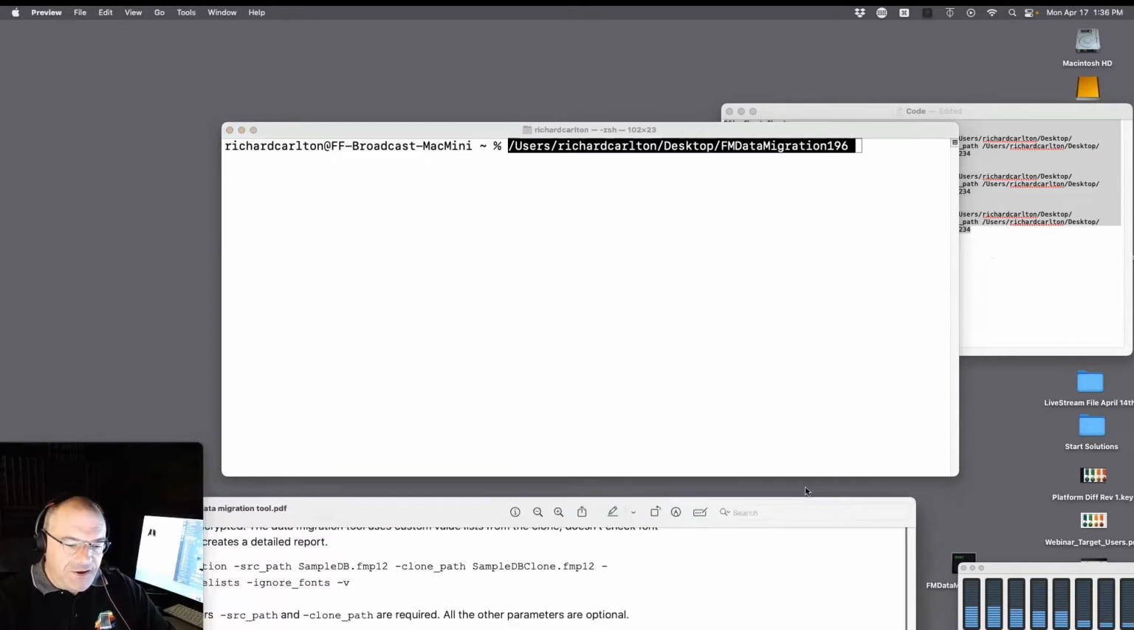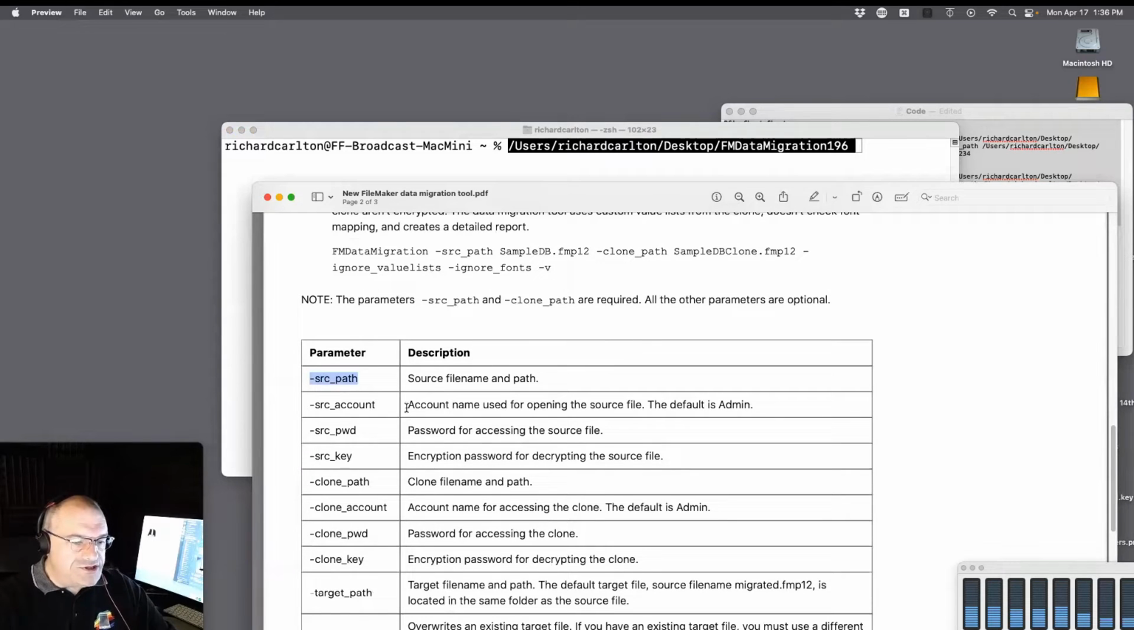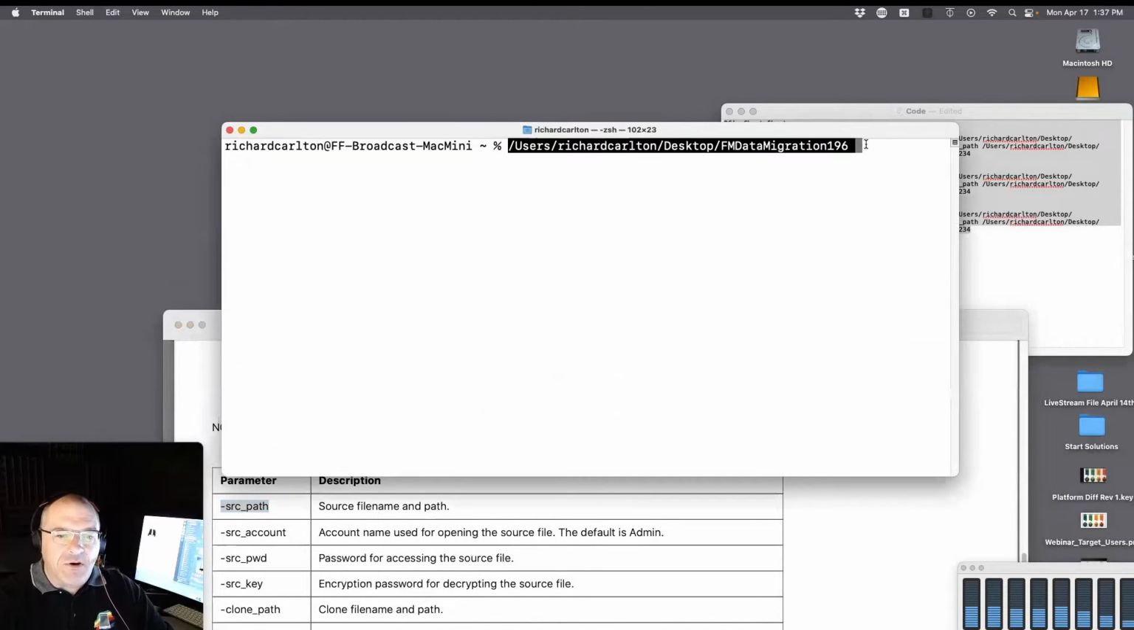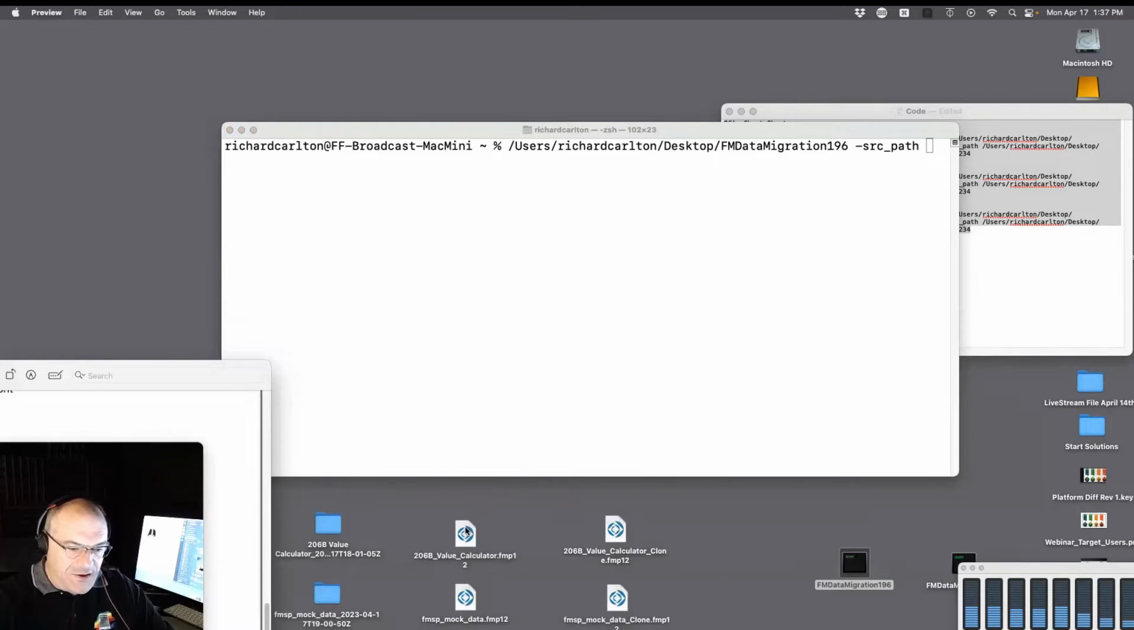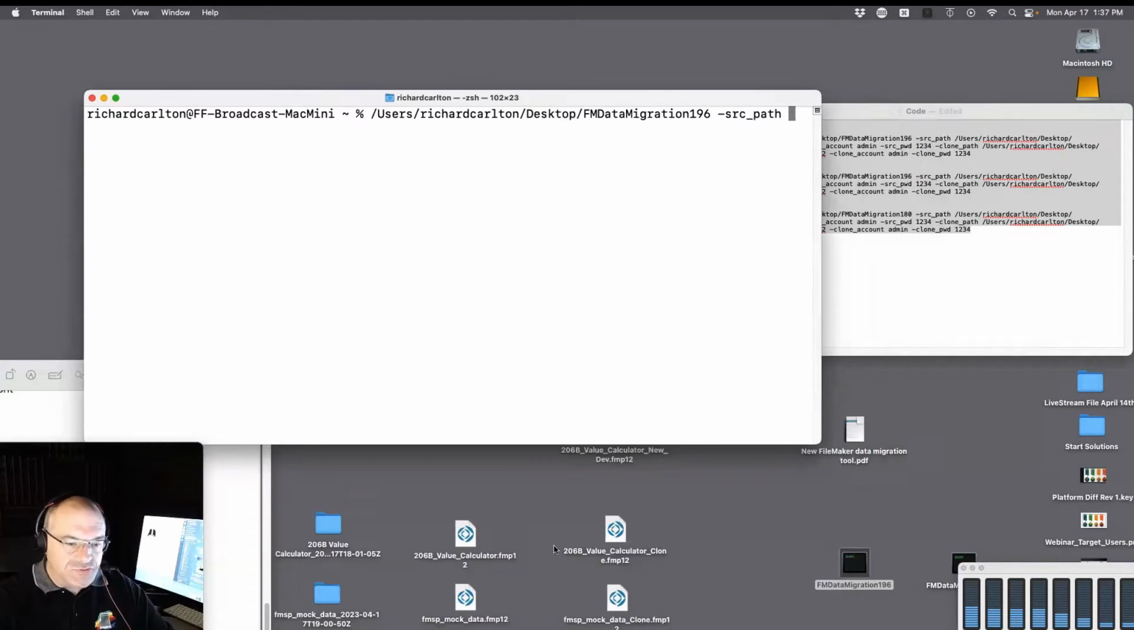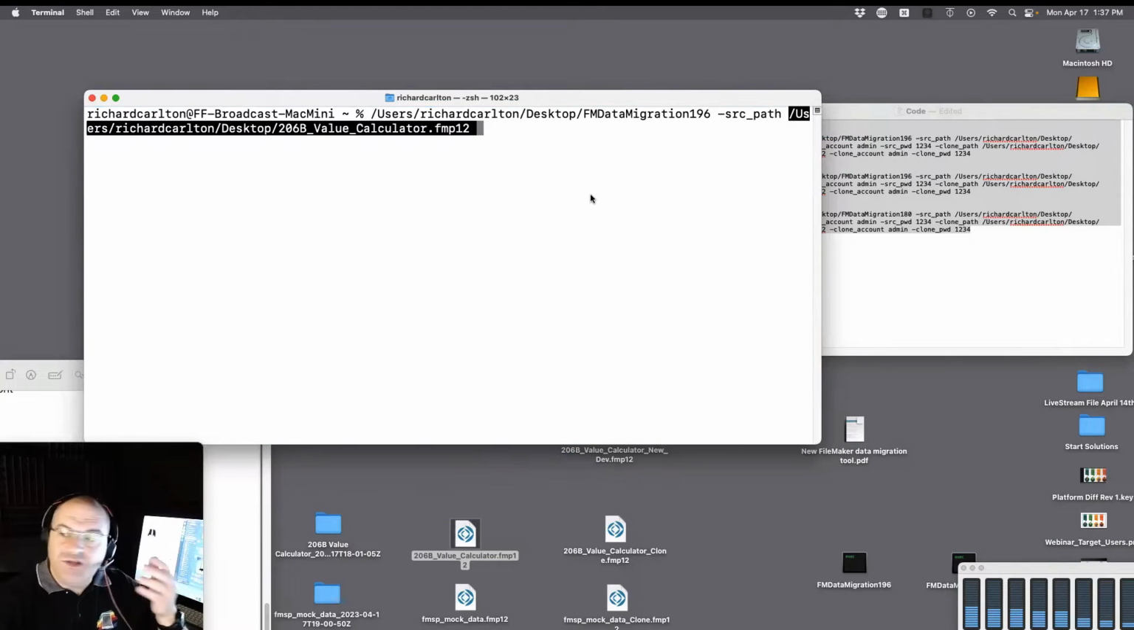Okay, then I come over here and I want to identify the source, account, password for the source. So I'm going to grab this. This is the command, Command C, copy it. I'm going to come over here and paste it there. Then space, and then I need the path to the file. So the source file is this one right here. I'm going to drag and drop this up here. And so that's the path, right?